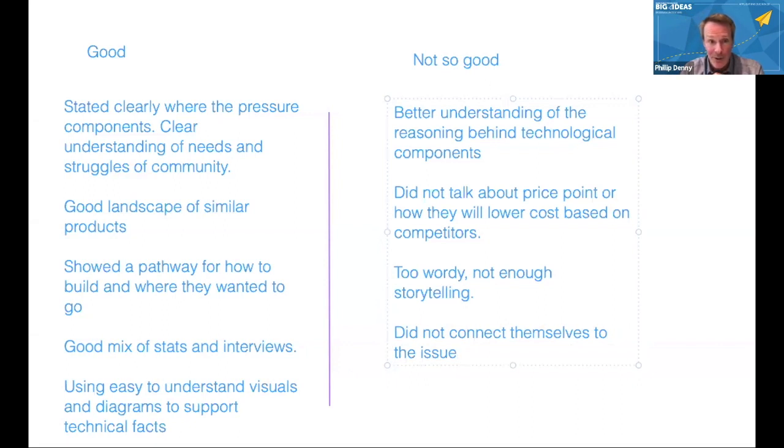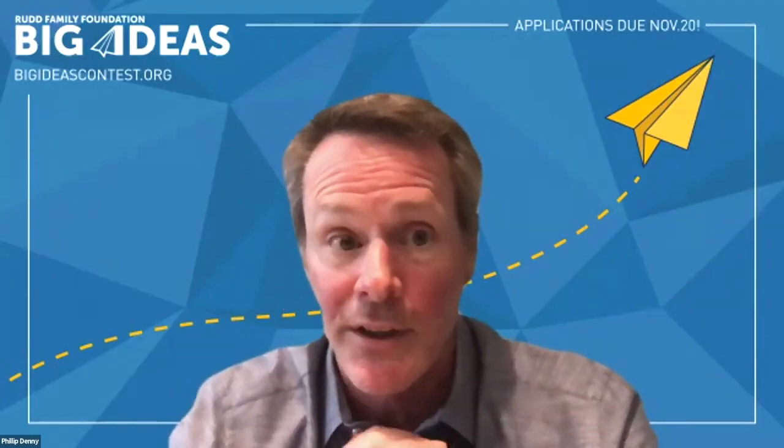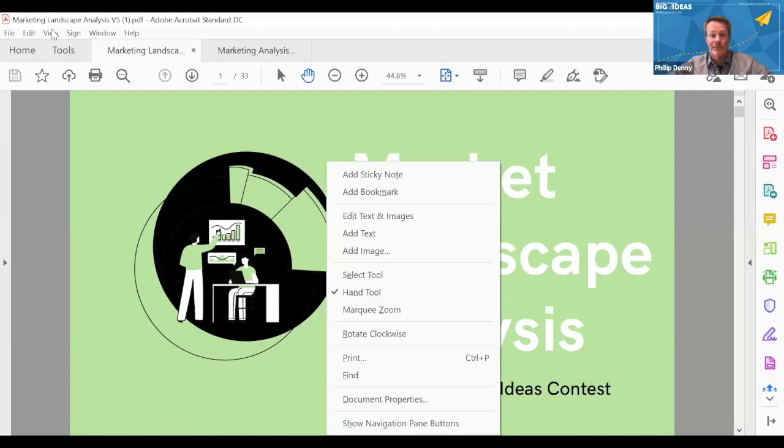So good work on that, everyone. Hopefully you learned a little bit more and got some tips on how to enhance your proposal. We look forward to working with you. But right now, what I want to do is turn it over to Adriana and Sarah, who are going to go into a lot more detail on that market landscape analysis section.